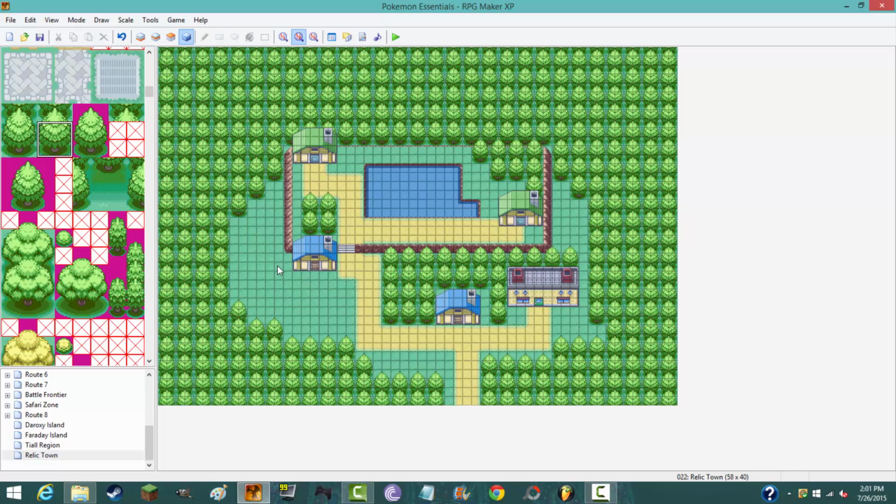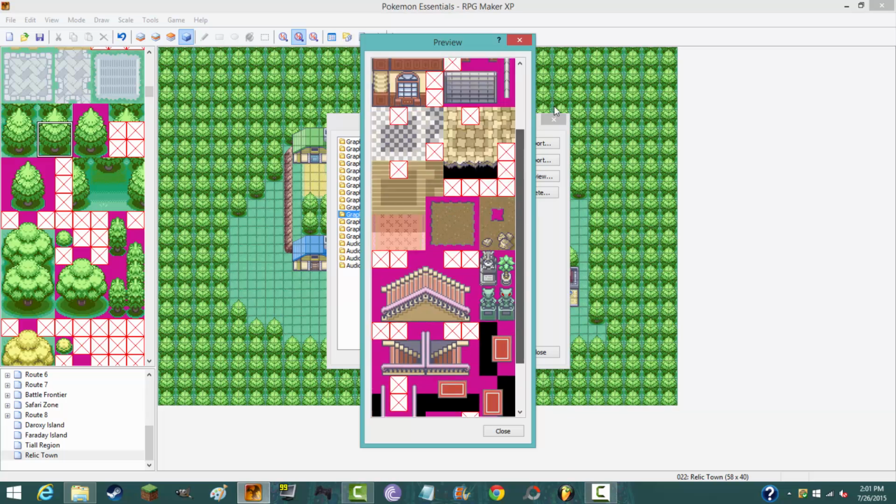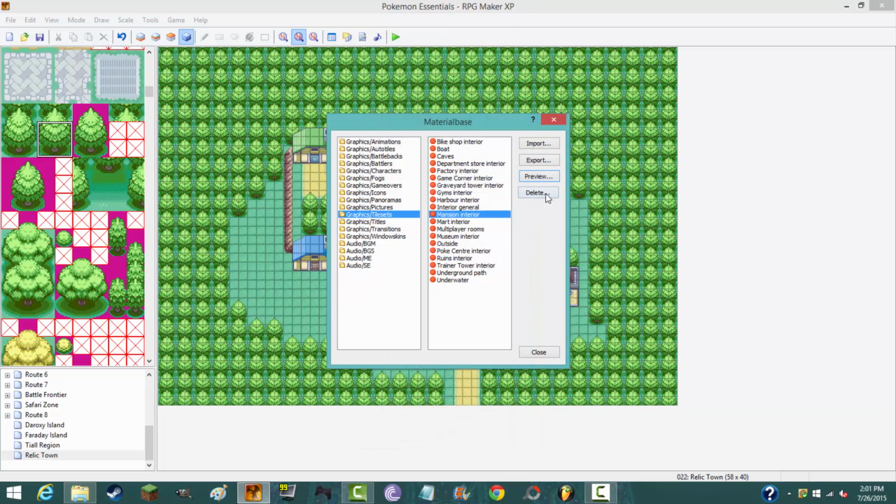Oh yeah, I'm just gonna show you how to import tile sets real quick. So you see this materials thing, you go in here and then you'll go down and then you'll see tile sets. Now this is where all the tile sets go. You import, you can click on something and export it, you can preview it and see how it looks. You can also delete one. I'm not going to do that right now. You see this. Okay, what you do is, if you want to import a tile set, you go to import.